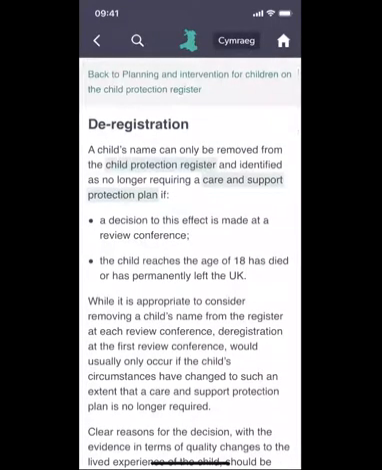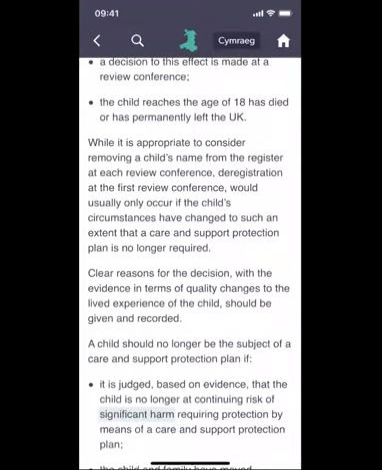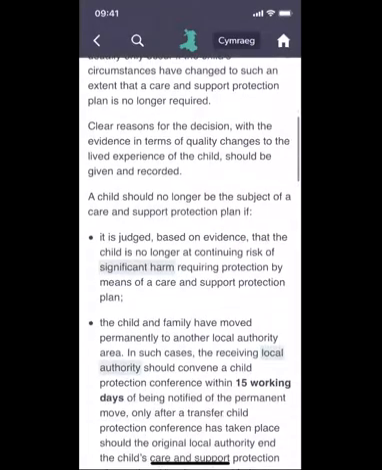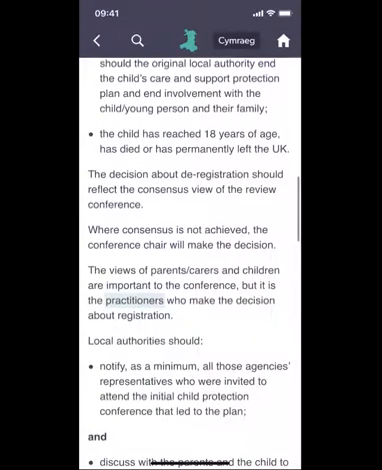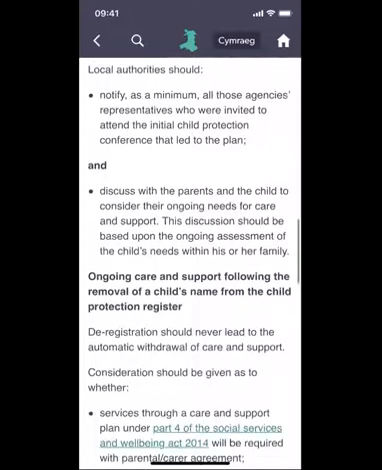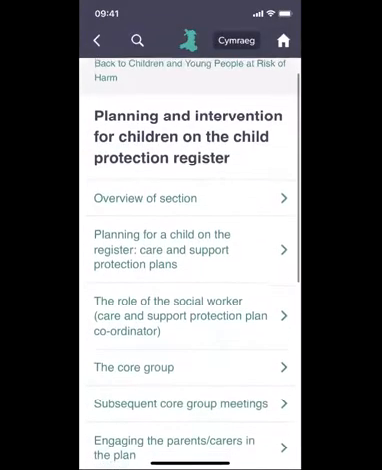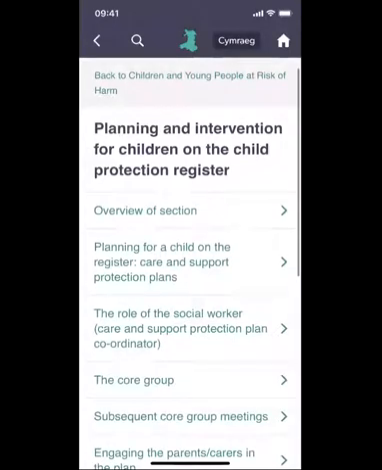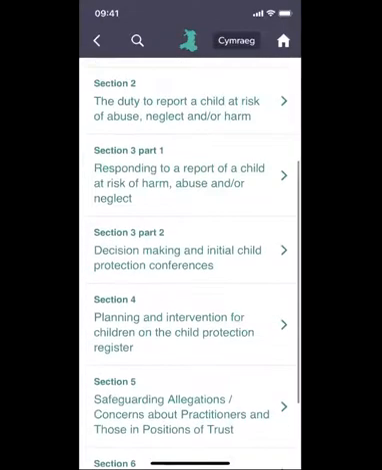So deregistration as an example. You can see here the process that needs to be followed, the circumstances in which the decision can be reached to remove a child's name from the register. The key stages, the key responsibilities. If I click back, I come back to the main content page of section 4 of the procedures. And if I click either the back arrow or back to children and young people at risk of harm, the small narrative at the top of the page, it will bring me back to the main sections of the procedures.